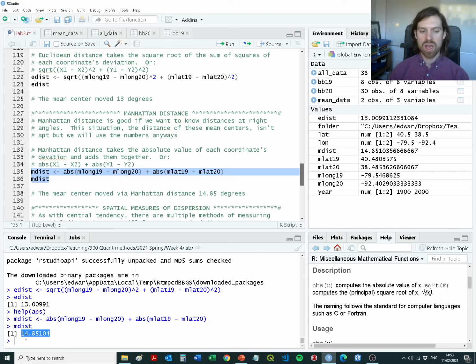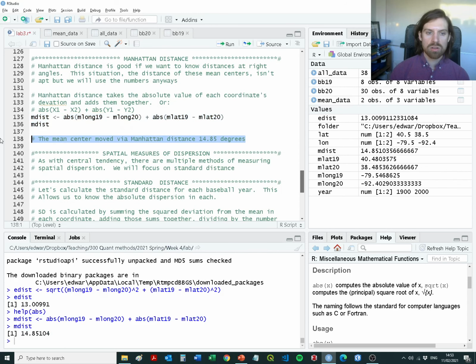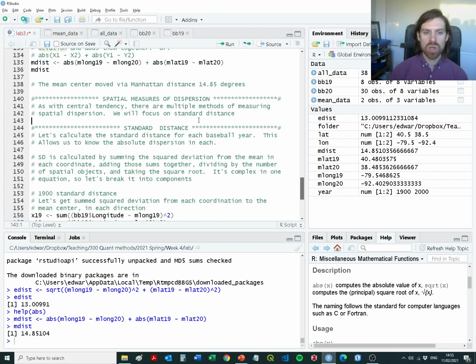So this is the Manhattan distance between those two points, which is obviously longer than the hypotenuse, which is the straight line distance. This time we've had to take a more elongated approach between those two different points. Okay, great. Spatial measures of dispersion.